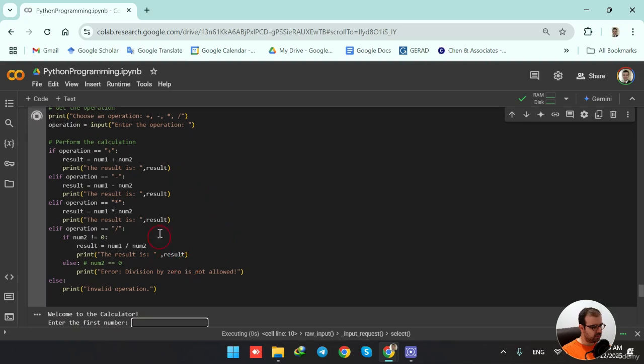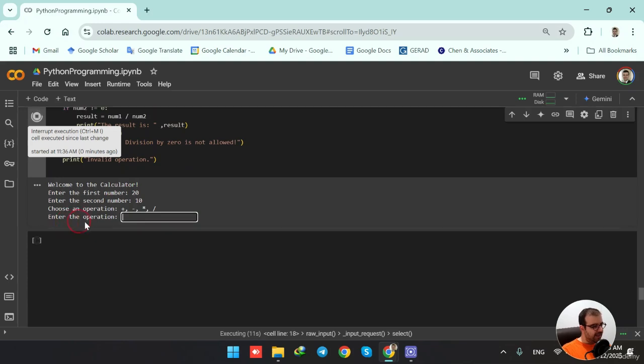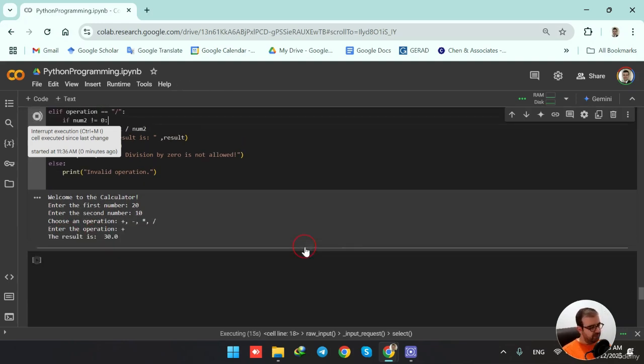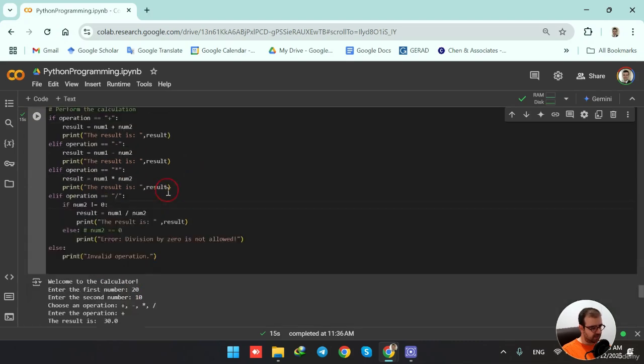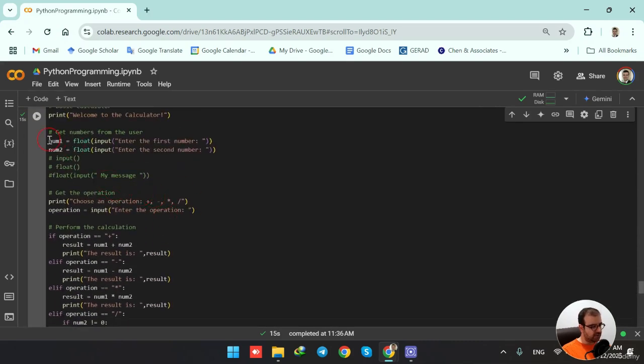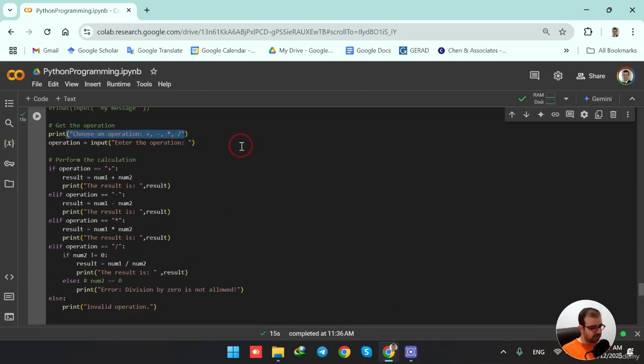So let me run the code. When I run the code, it says, welcome to the calculator. Enter the first number. I say 20. Enter the second number. I would say 10. And then enter the operation. I'm typing the plus. So it says the result is 30. So it is taking the operation and doing the job for me. So this message was shown: enter the first number, enter the second number, then choose an operation.